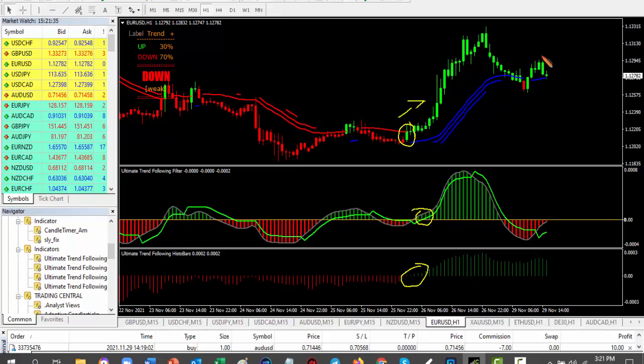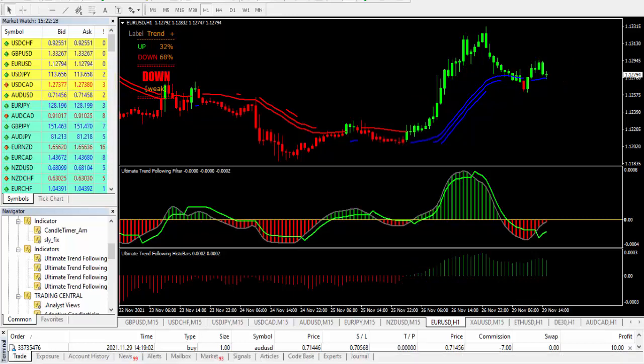And now here we should wait for the red candle to occur, because we have this signal that this is a strong down trade. All right, so let me go ahead and I'll close the pen.